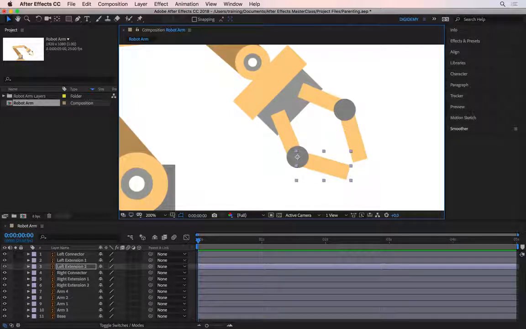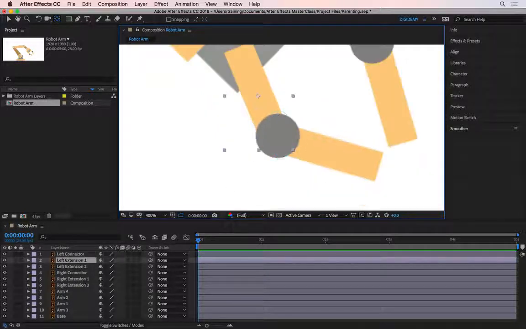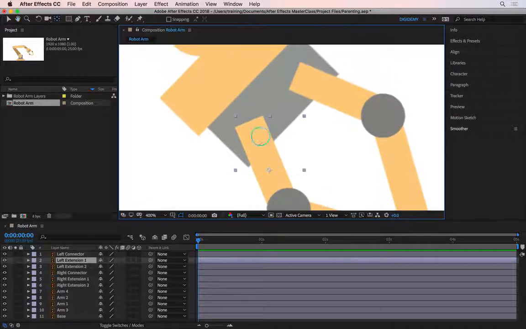Because I'll be using the pan behind tool or the anchor point tool quite a lot, I'm just going to press Y and let go, so I can now click on the layers without having to hold down Y all the time. I'm going to zoom right in so I can set this as well. I want this gray layer to rotate from its center, that's correct. And I want this layer to rotate from, let's say, here, so I'm just going to move this up to about there. I don't need this to snap anymore, I can see where this is going to rotate from.